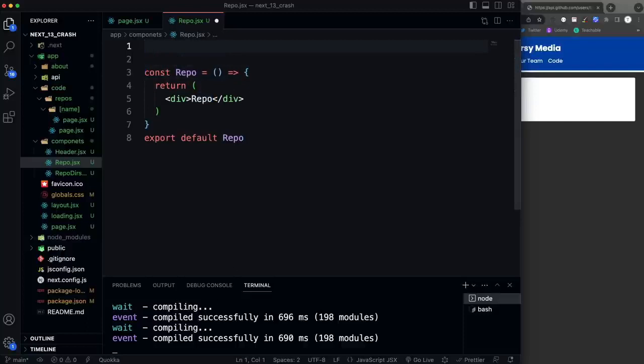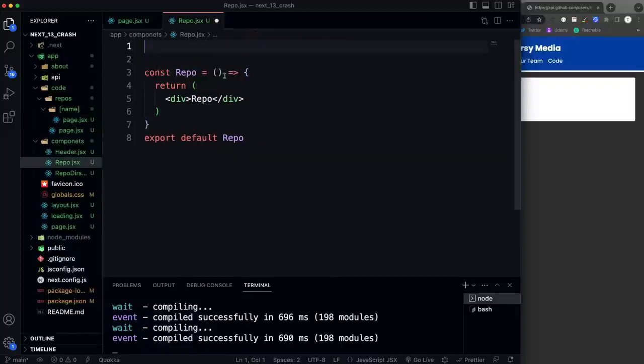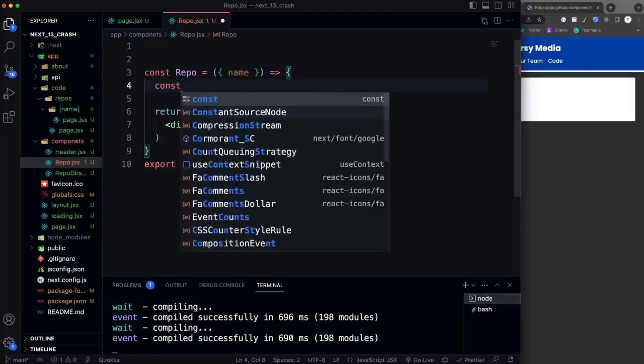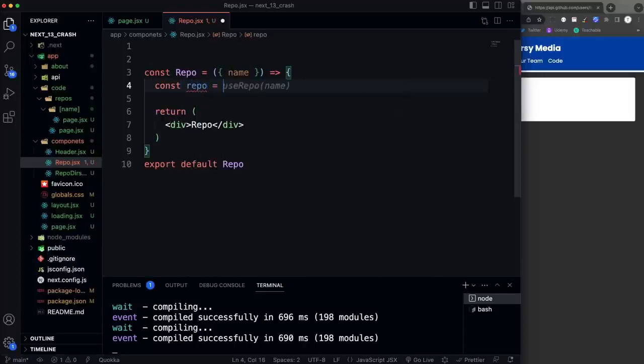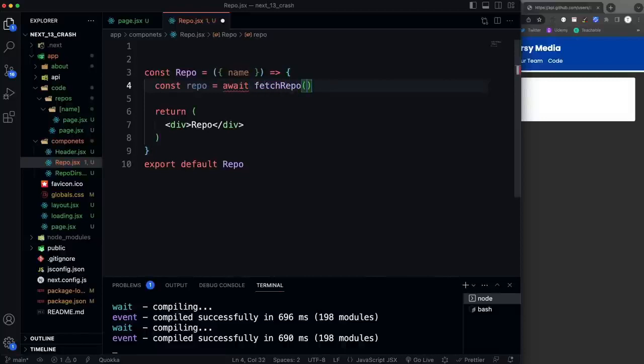And then we want to fetch the individual repo, and we're going to need the name for that. So when we embed that in our page.jsx, we'll embed it and we'll pass the name in, which comes from the URL, right? So this will take in some props, and we'll have a name. And we'll have a function where we can say const repo, set that to await, and then fetch repo singular, and then pass the name into that, right? And this has to be asynchronous, this function, and that's how we'll fetch it.